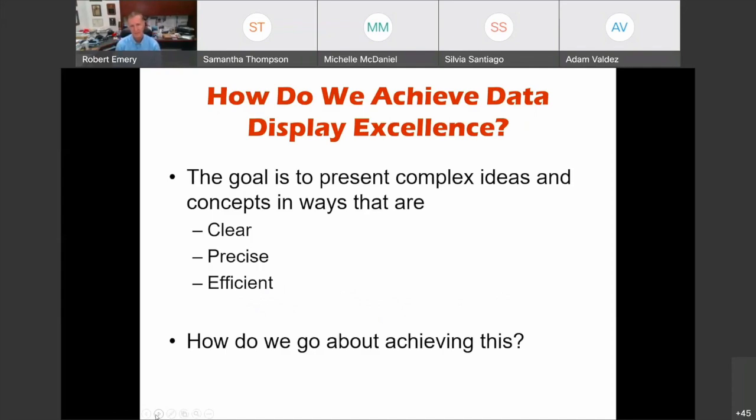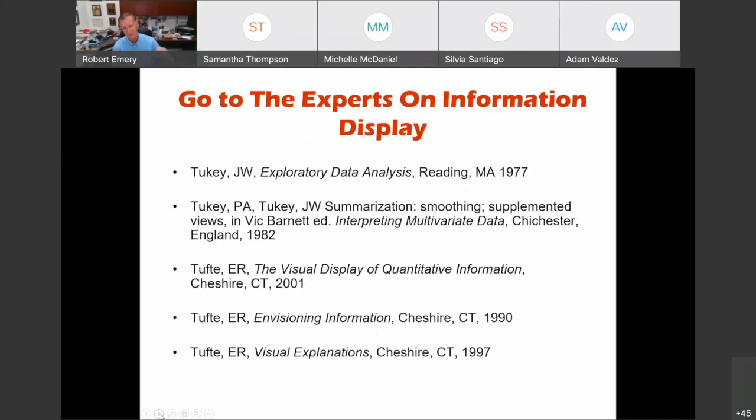Well, our age-old problem is we're trying to present complex ideas and concepts in ways that are clear, precise, and efficient. And you may ask yourself, well, how do I go about doing that? Well, it turns out there's a whole body of scientific knowledge out there on how to display data. And so if you have a greater interest in this field and you do a little searching, two authors will show up repeatedly, Dr. Tukey and Dr. Edward Tufte out of Yale.